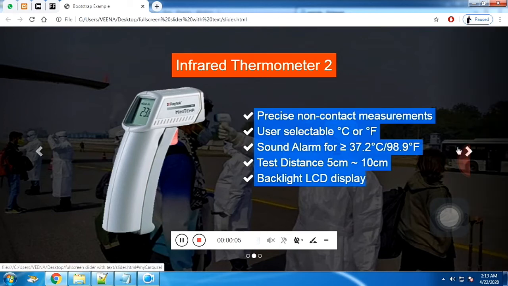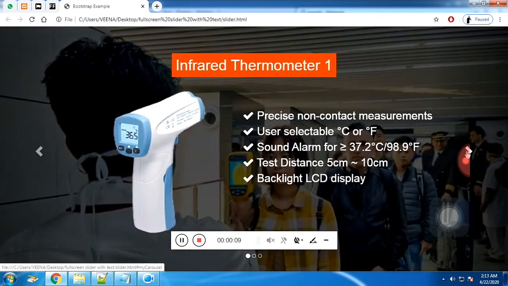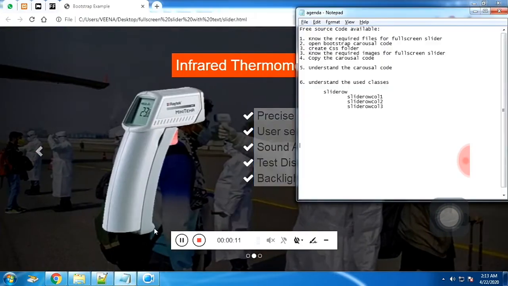Fine. If you get into the second slide, there is a change of background image and the change of the image itself. You can change the content.